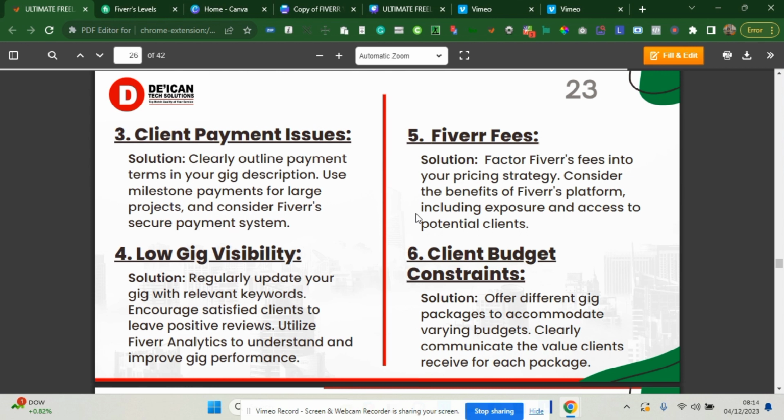So if you are offering a $100 price for your gig, always make sure you add it to $120, so that once Fiverr takes their 20%, you will be left with $100. All right, as the $20 extra is for the Fiverr payment and the Fiverr fees. You will still be left with your $100, which will be enough for you to do your job, or whatever amount that you are doing it for. Always make sure that you factor Fiverr's fees into your pricing strategy. All right, and also you can consider the benefits of Fiverr's platform, including exposure and access to potential clients.